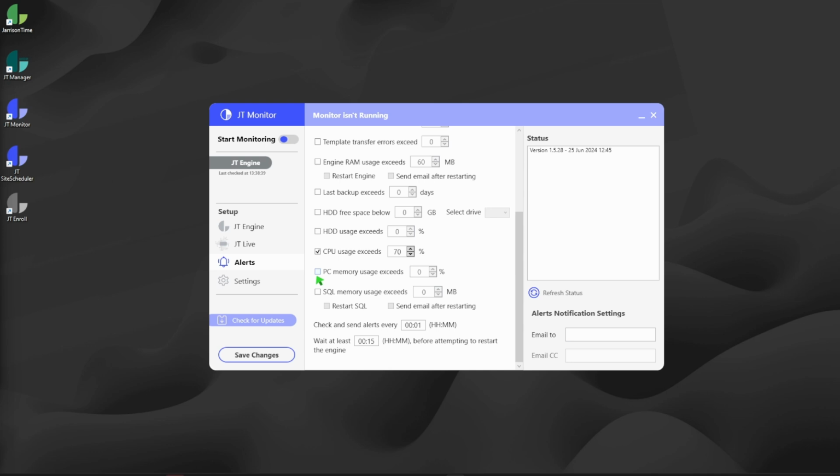Next, we have the PC memory alert. This will send an alert when the memory usage is more than the specified percentage. Then we have the SQL memory alert that will send an alert if the total memory used by SQL is more than the inserted amount. And under that, we have the restart SQL as well as the email afterwards. Please note this restart setting should be used with caution if the SQL instance contains databases besides Jarrison Times.